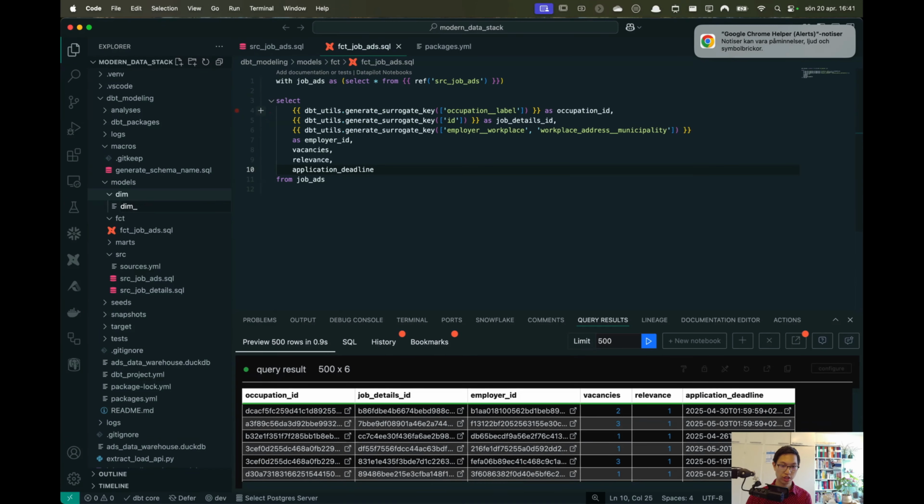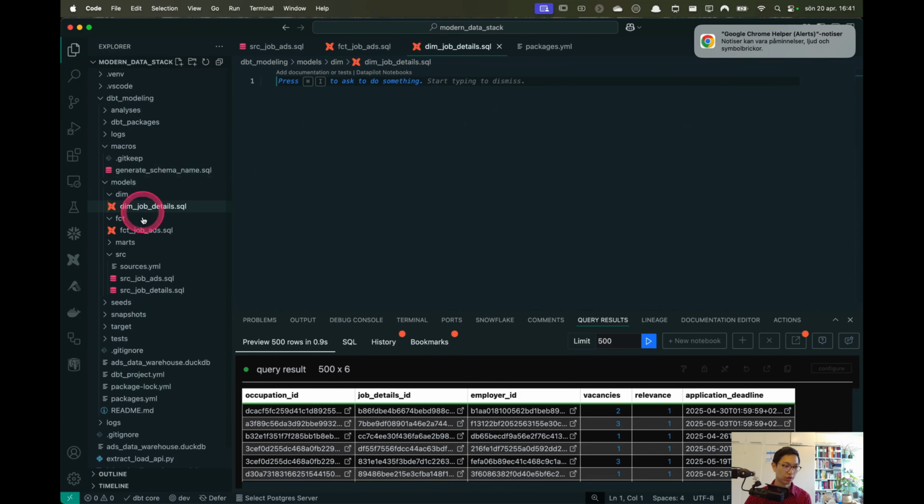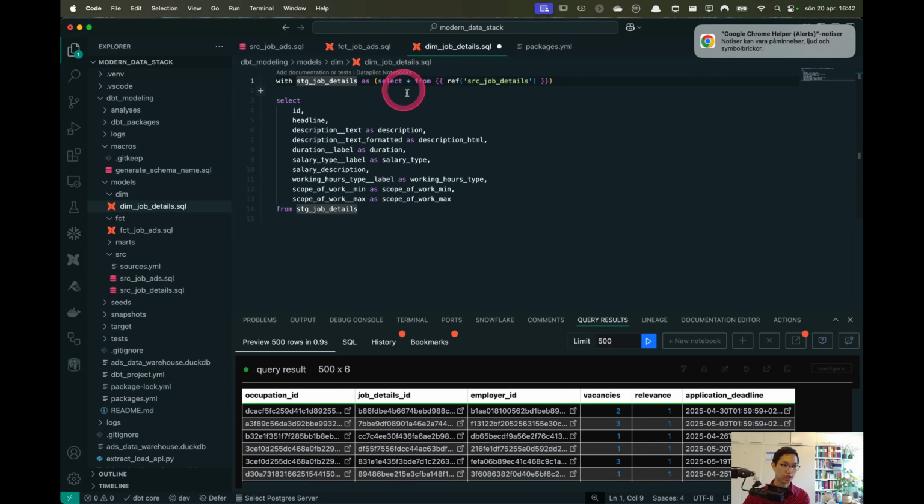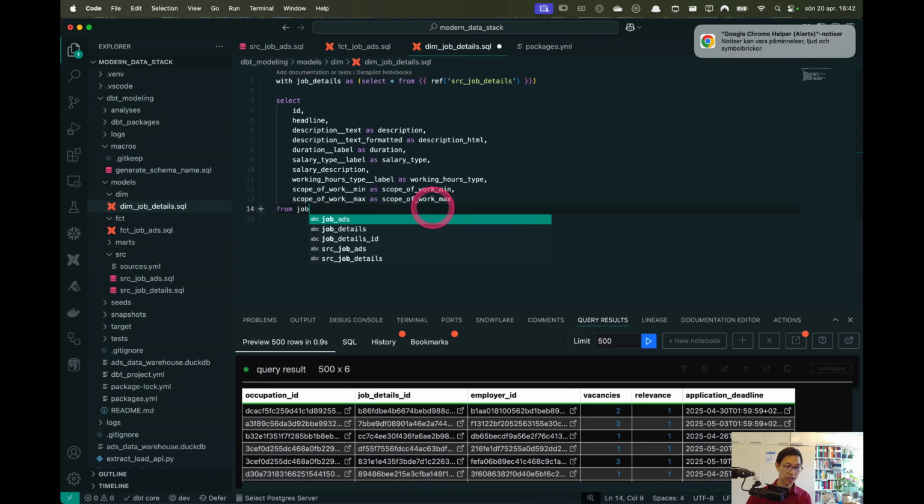So I have dim job details. I'll go into my source job details and copy this directly. Ref. Actually, I should remove this as well. Ref, model name is the source job details, right? And stage job details, no, I'll call it job details. And here, for the job details, I want to have the ID, and this should be the job details.